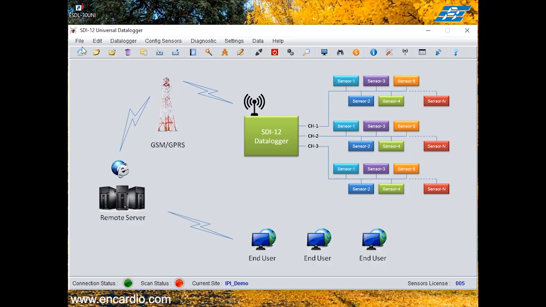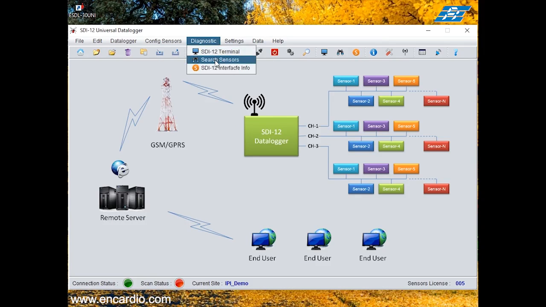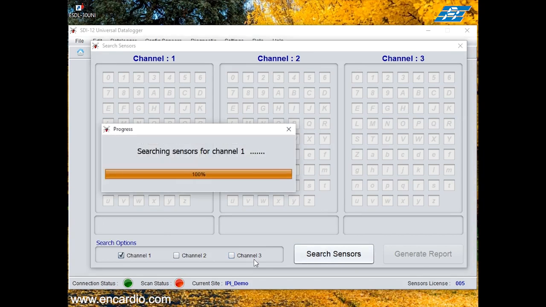Similarly, follow for the next sensor. The next sensor is connected. Go to Edit, Set Sensor Address. This would be the second sensor. Give it address 2. Click on Set Address. Address 2 is given. Now cross check again. Go to Diagnostic. Click on Search Sensors. Repeat the steps. 2 is being displayed.